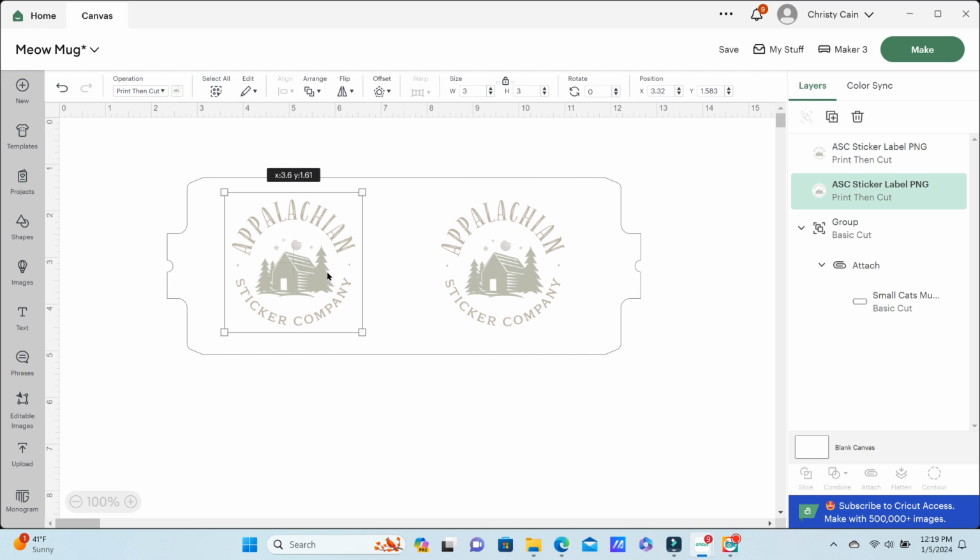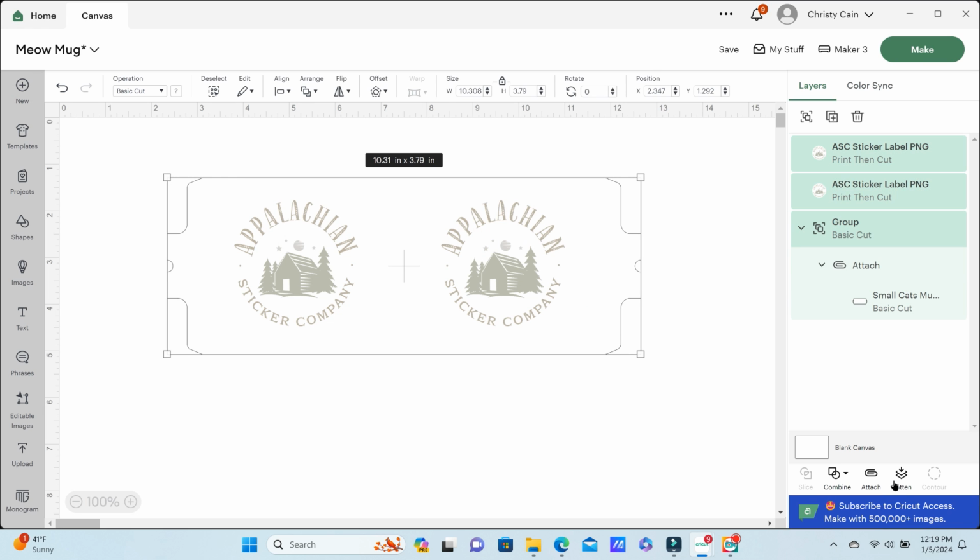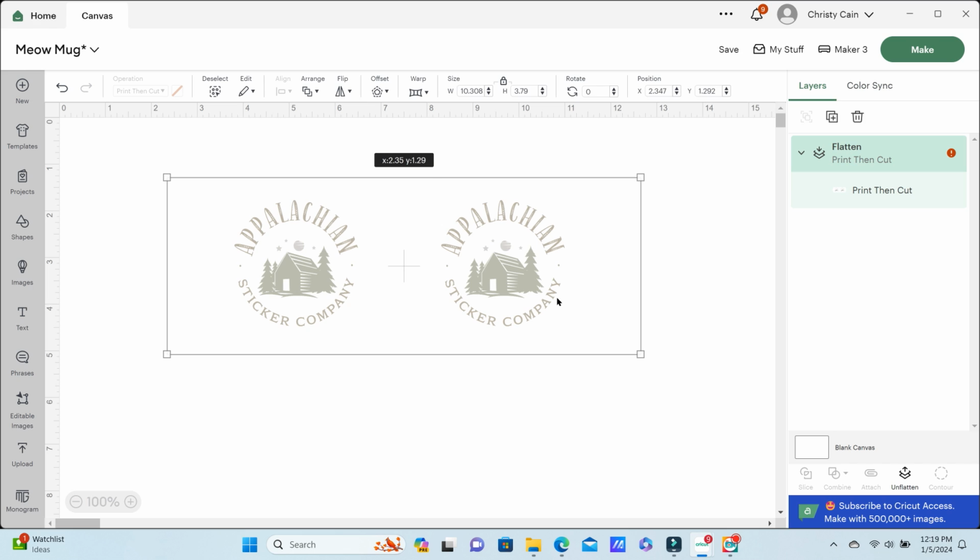And once I have all my images placed, I can select everything and flatten it. Once I've flattened everything, I have created a print then cut file that's going to print out my images, and also cut the template out so I can see exactly where to place these on a mug.